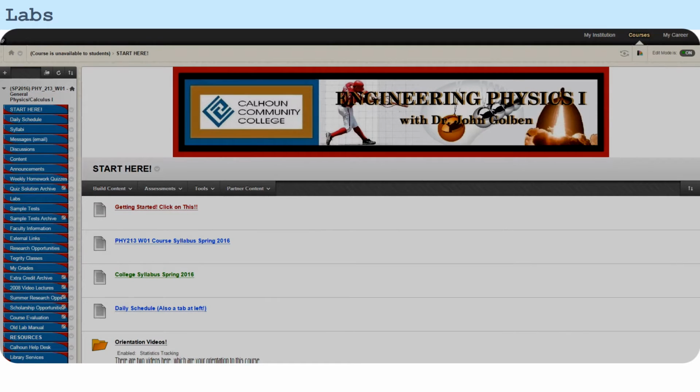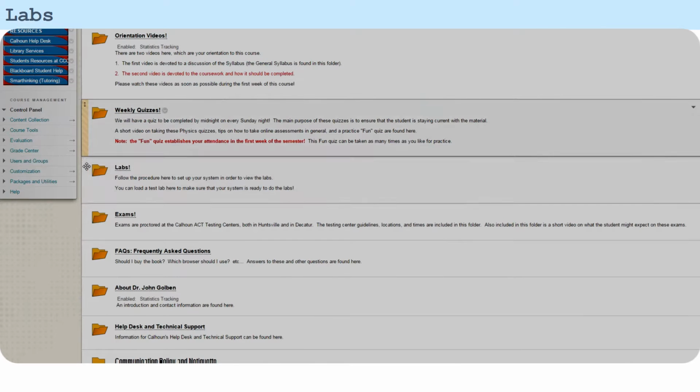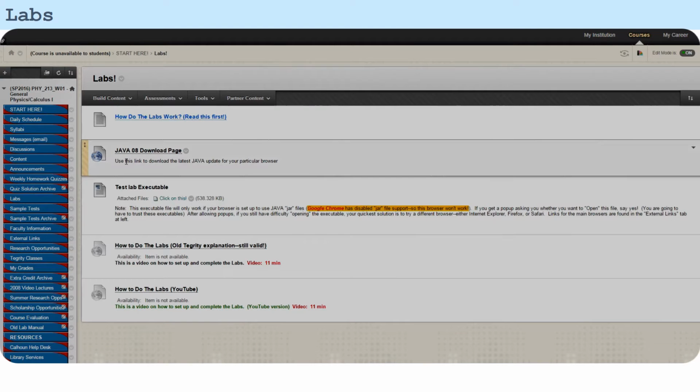15% of your grade is the lab grade. So how do the labs work? Let's go down to this lab folder that's a subfolder from the Start Here tab. And this is how do the labs work. So let's read that first.